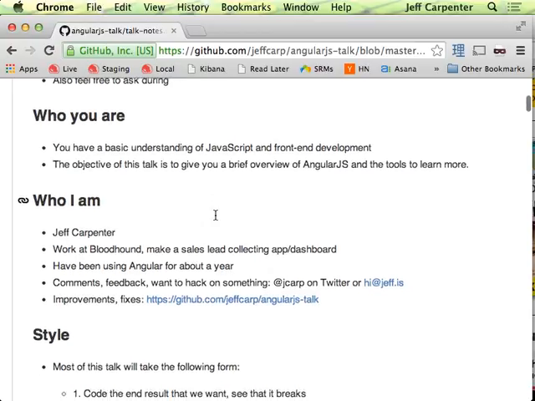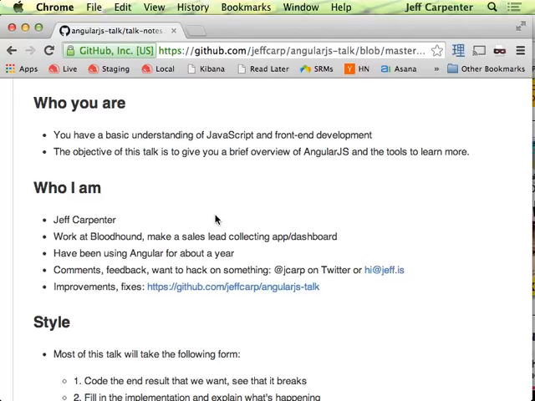This talk assumes just a basic understanding of JavaScript and front-end development. And its aim is to scratch the surface of Angular and give you the tools to learn more about it.